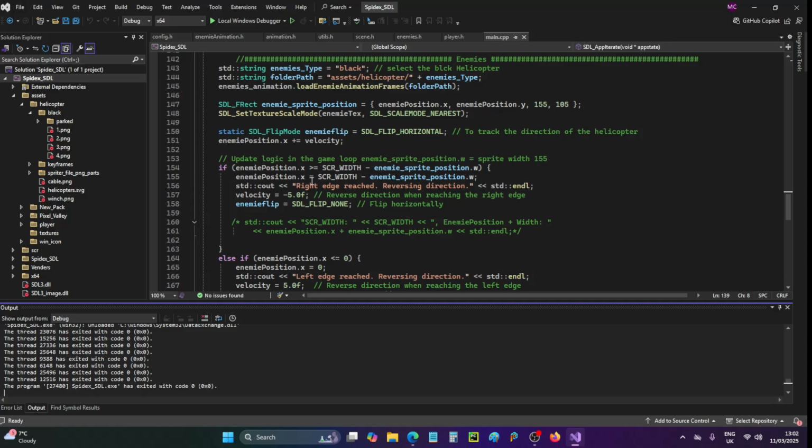It updates the position, so we know where we're starting from. A little bit of debugging there. I haven't taken that out yet. Then set the velocity to minus.